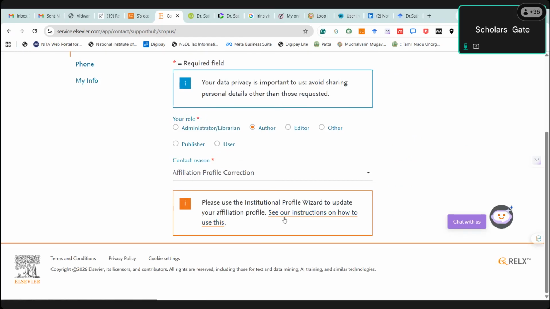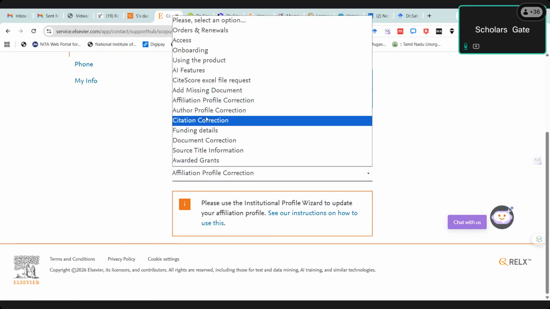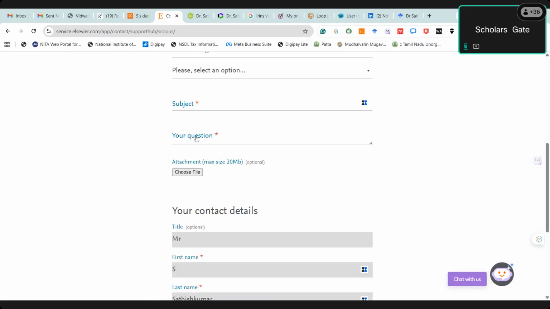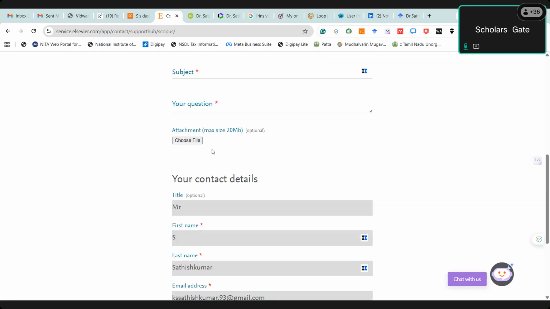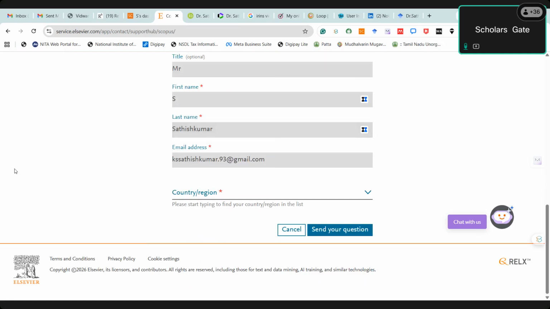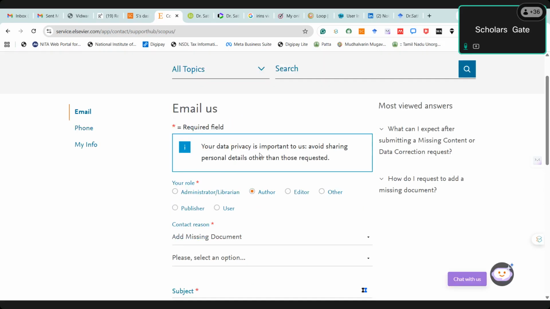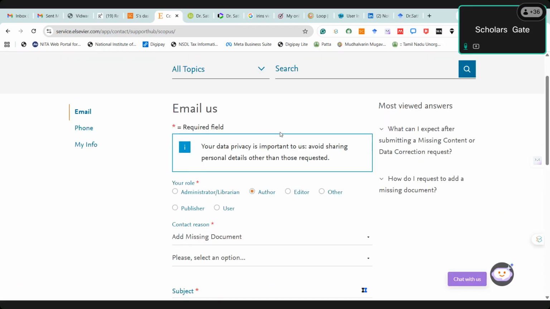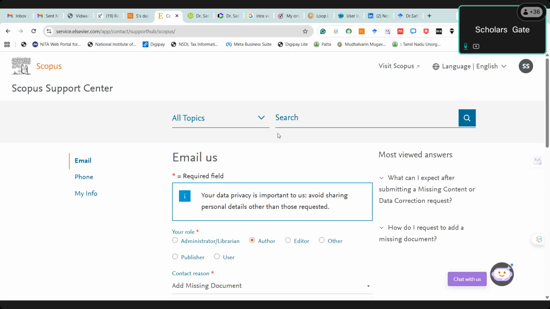Yeah, it is not possible, it is asking for the profile. So if you want to add a missing document, you can upload your article here, along with your name, the contact details, and your country. Then send your code here, and then all the details are finished. Then you can send your question. Automatically it will reach the respective team. They will solve the problem within 7 to 15 days. So this is the way of accessing the Scopus support center if you are facing any trouble in your Scopus profile.